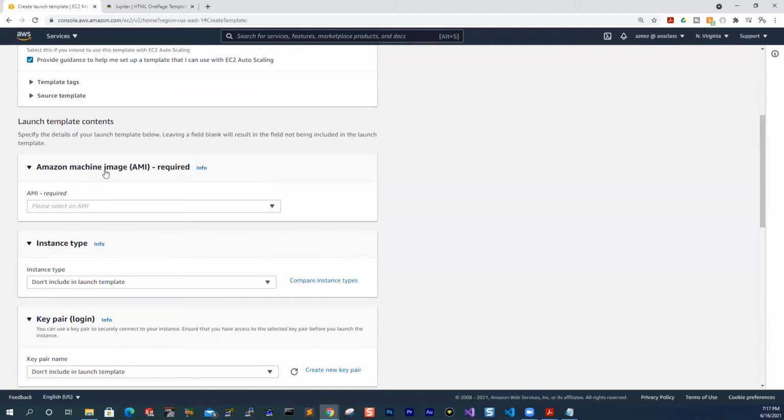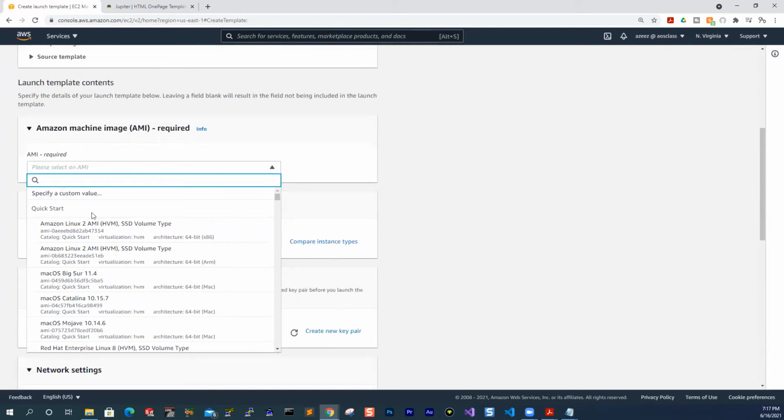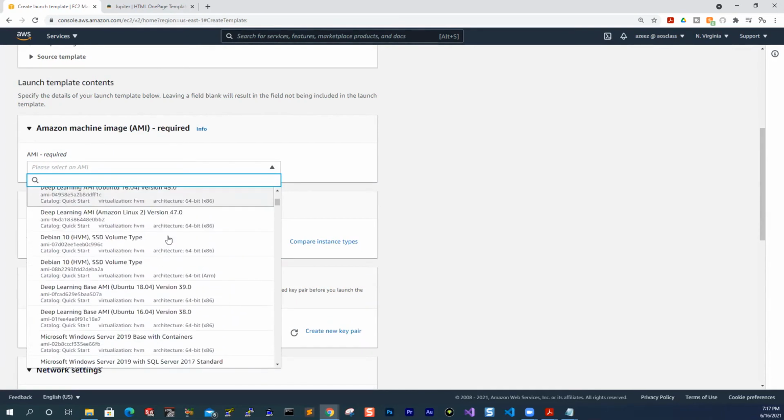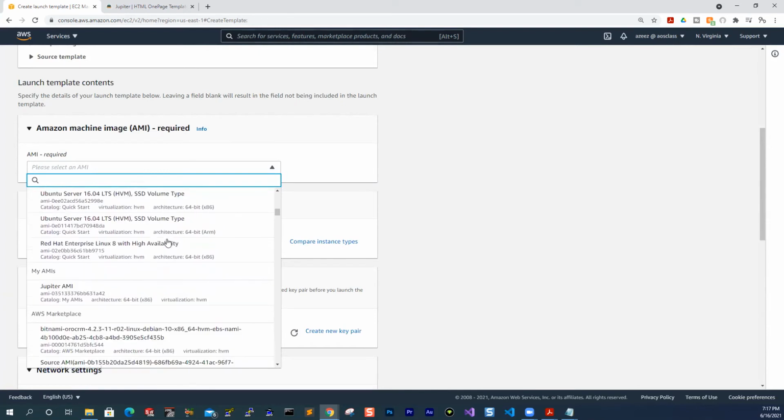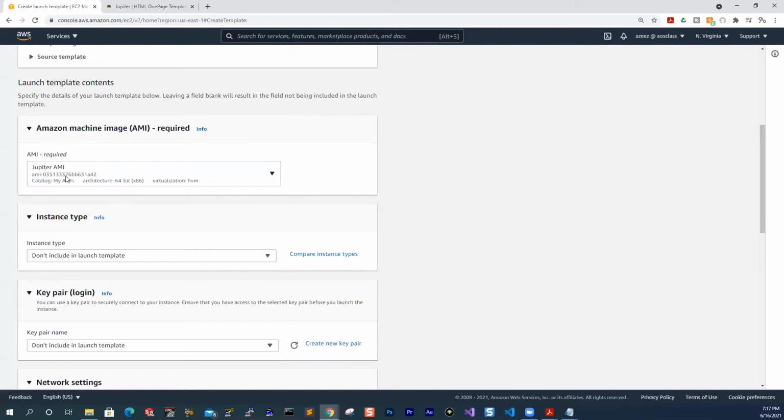Under Amazon machine image, right? That is our AMI. Remember when you are creating your EC2, you specify your AMI. We are going to do the same thing here. But remember, we created our own AMI. So if you keep scrolling down, I'll scroll down. Under my AMIs, you see the Jupyter AMI we created in the last class. I'm going to select it. So I'm telling it now, when my auto-scaling group is using this launch template to create an EC2, I want to use my Jupyter AMI.